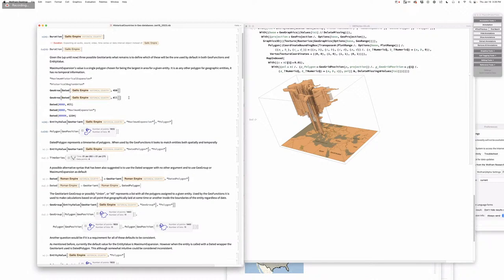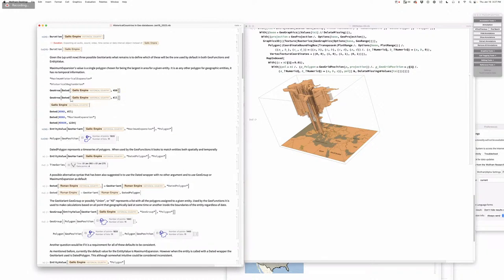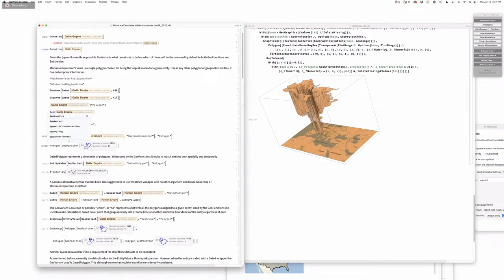Right. Okay. All right. So then the question is, if we say the naked Gallic Empire polygon, then what we are saying is we assume that to be the geovariant of this with maximum expansion. Okay, now we've got one more geovariant. And to be clear, geovariant of that, comma, maximum expansion is sort of the same thing as writing dated of Gallic Empire, comma, and then whatever the date is for its maximum expansion. Like, those represent the same objects. That is correct. Right.